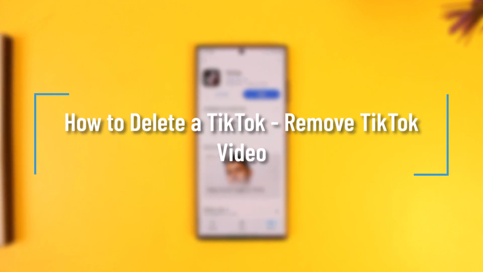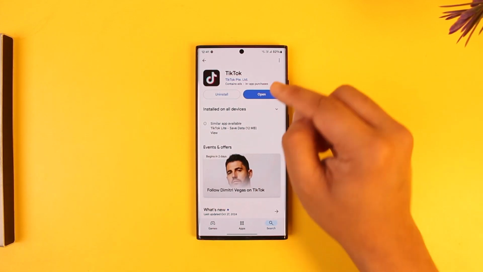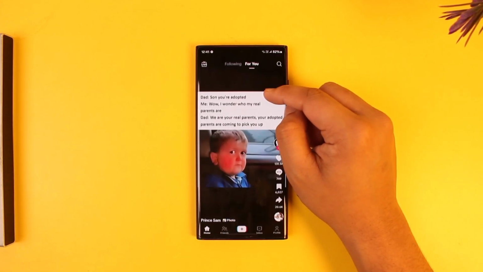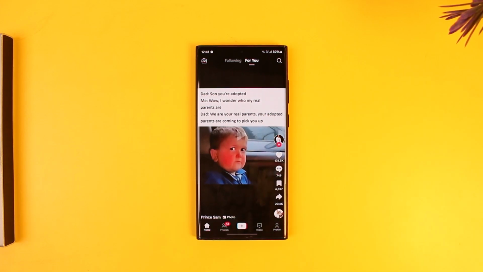How to delete a TikTok or remove a TikTok video. So if you want to delete or remove a TikTok video from your profile or whatever else, you can simply, first of all, launch the TikTok application. Once you launch the TikTok app, this is the interface that you will be able to see.